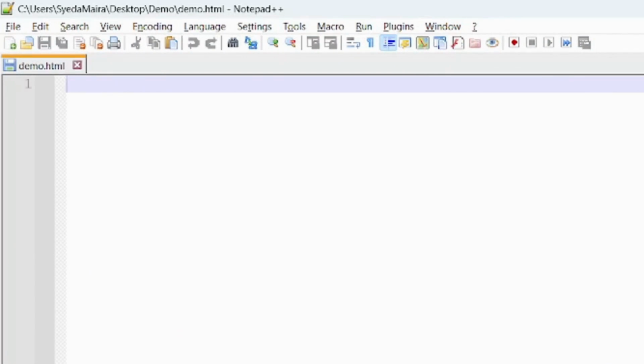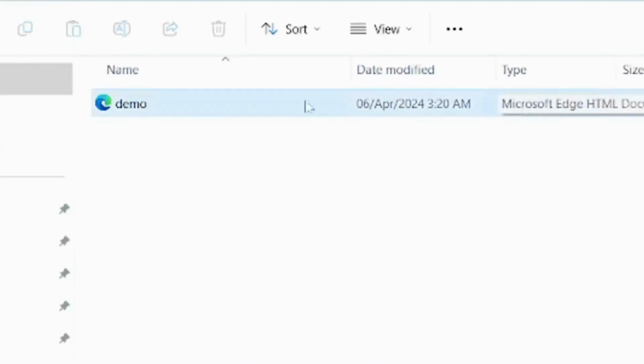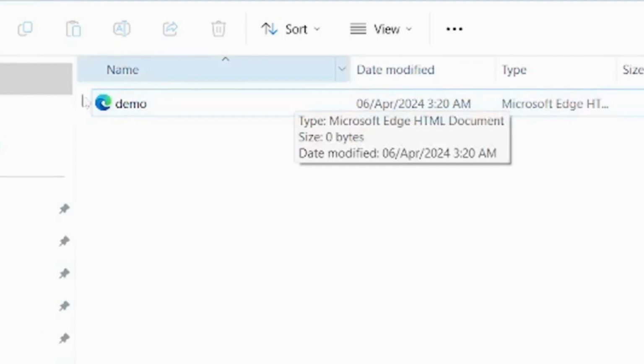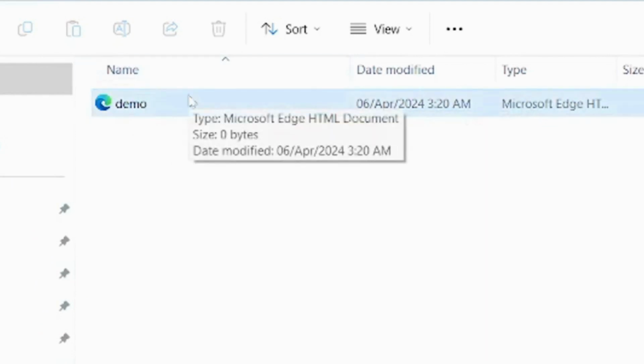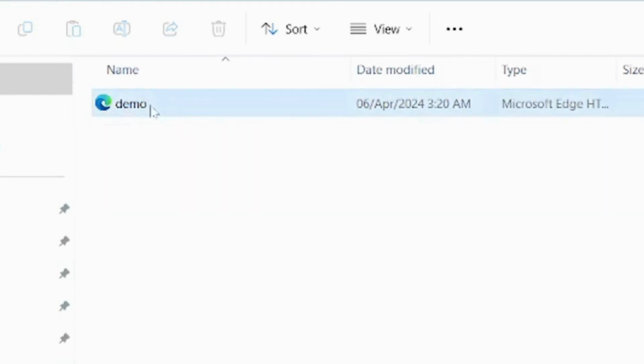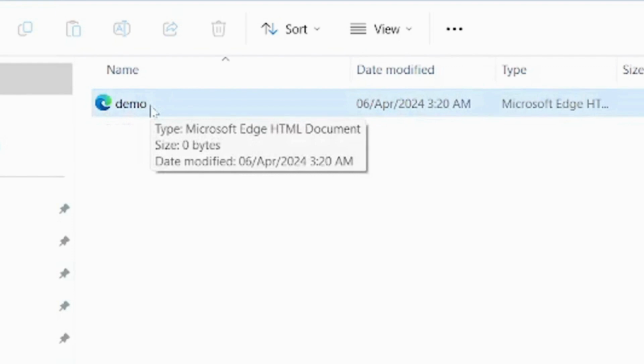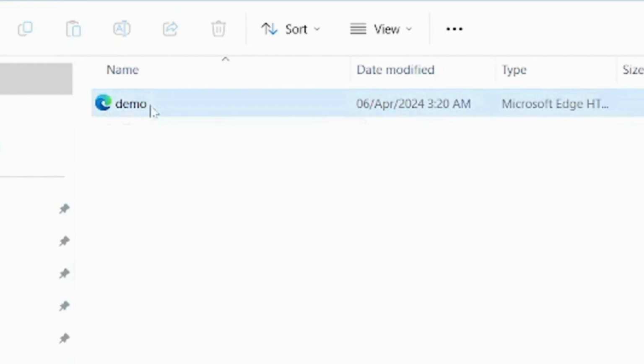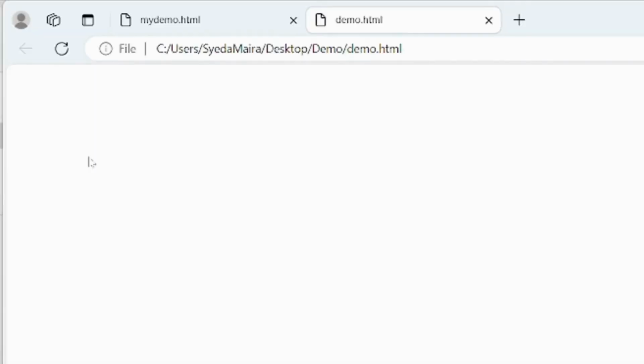When I go to the folder, the file exists here and shows the icon of a browser. That means the file is now able to open in a browser. That is, it is a web page. Let's open this. You can see the file opens in the browser, but there is nothing inside it because we have not coded the content yet.